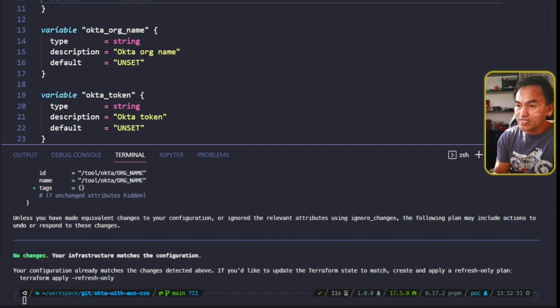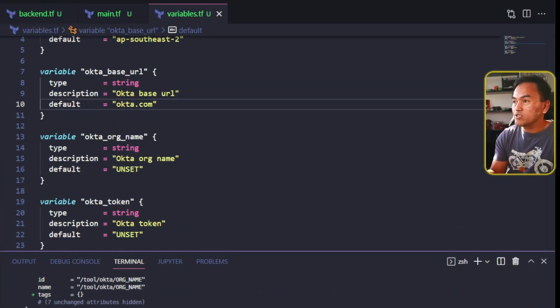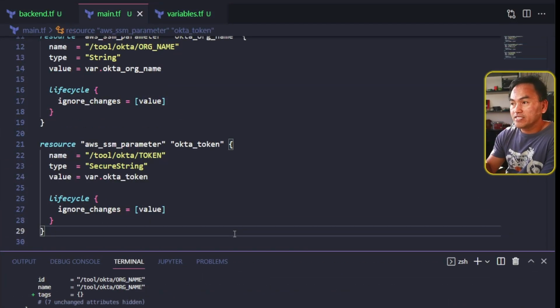The reason for this is the lifecycle block that I have set up in each of the resources. So let me go back to my code to digest this a little bit further. If I head to my main.tf, in each of the SSM parameter resource blocks, I have set a lifecycle block. And inside this lifecycle block is an ignore changes property. What this does is it will tell Terraform to ignore changes to the properties I set inside the list. In my case, I instructed Terraform to ignore changes to the value property.